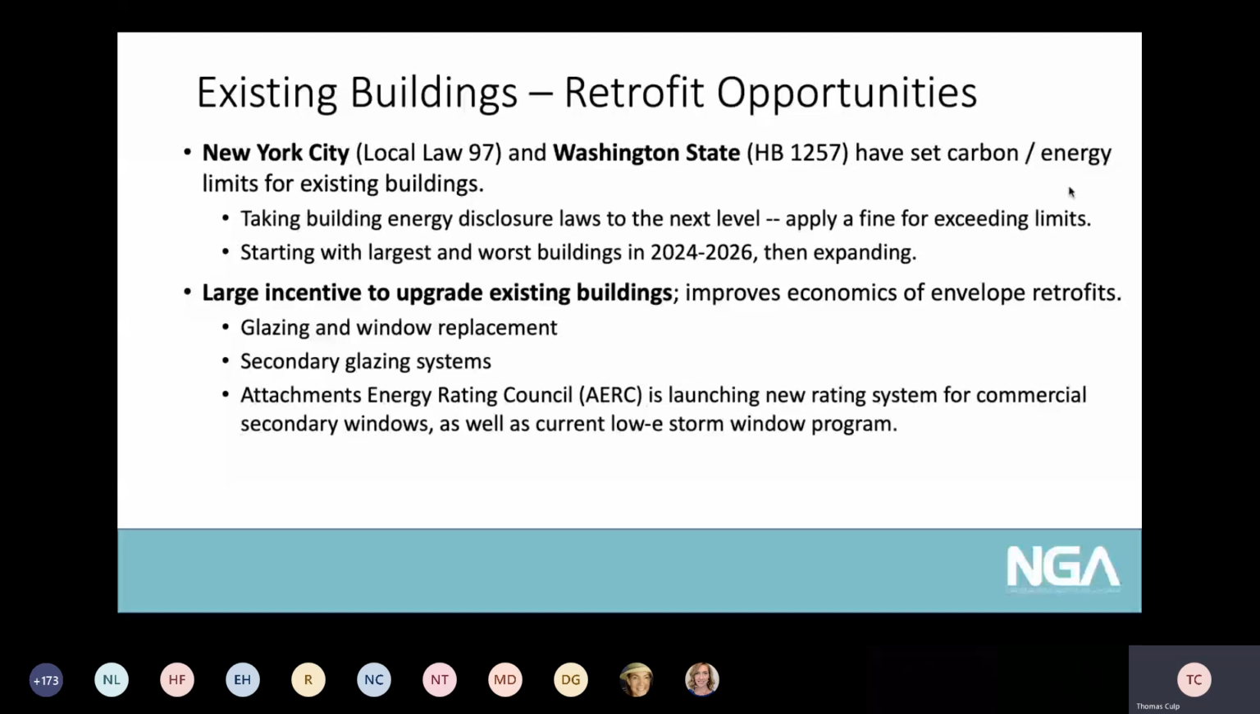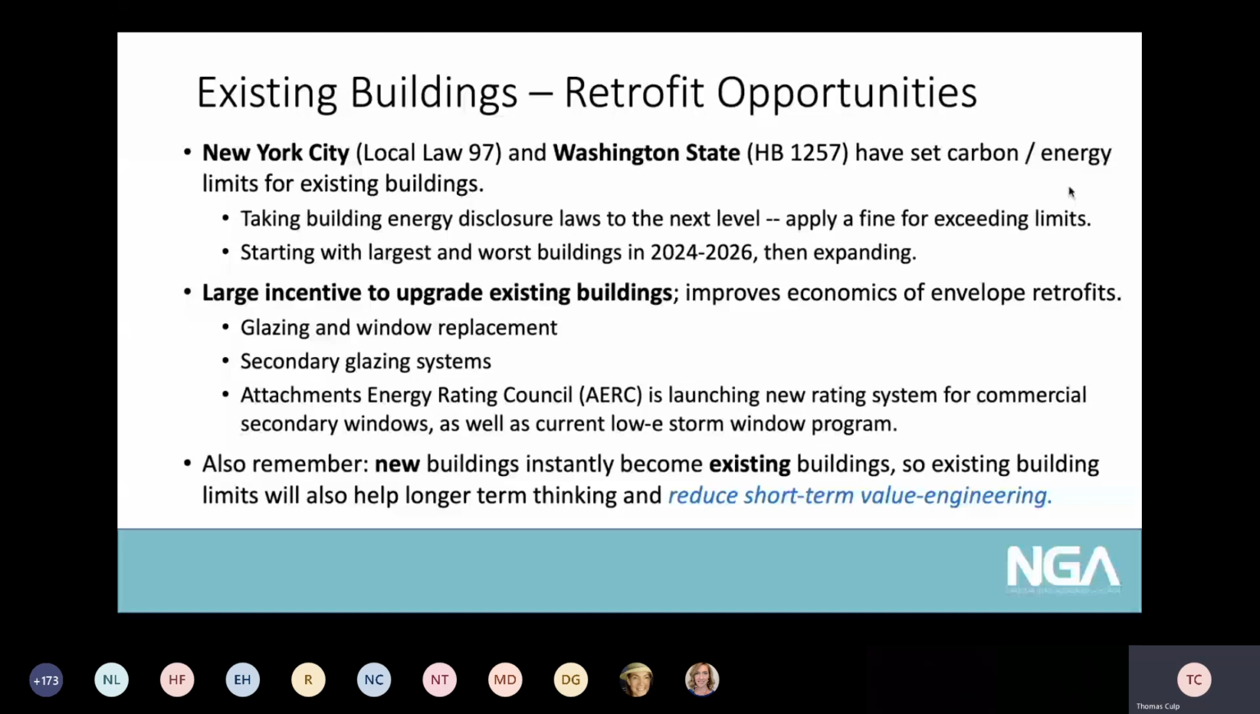And so that should encourage us in these markets to see more glazing and window replacement, more of these secondary glazing systems where you add glazing to existing glazing. There's different ways of improving your window envelope. And so I did want to point out, in addition to NFRC rating, primary windows, there's the Attachment Energy Rating Council, AERC, that we're active with, and are launching a new rating system for commercial secondary windows, as well as they already have a program for low E storm windows on the residential side. So I encourage you to look that up or ask me about it if you're involved with those types of products.